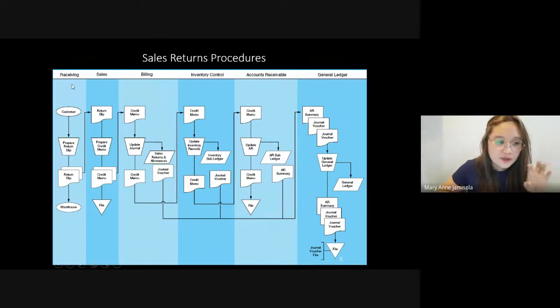So we'll start with the receiving department. So the customer will prepare a return slip. Okay, and then the return slip will be sent to the warehouse. And then the return slip will be sent to the sales department. The sales department will be the one to prepare a credit memo. So, what is this credit memo? This will inform the other departments that the return is authorized and the customer is entitled to a reduction in their payable to us.